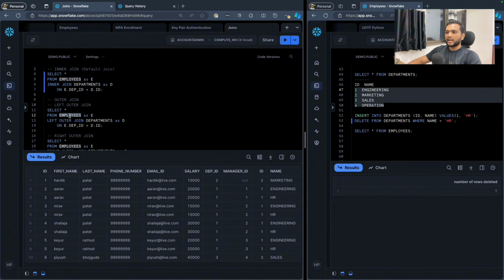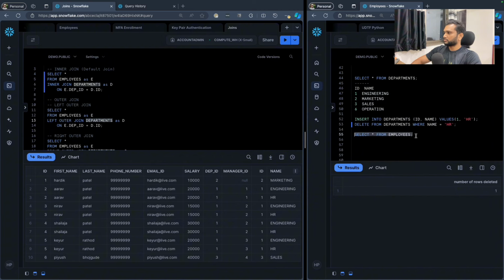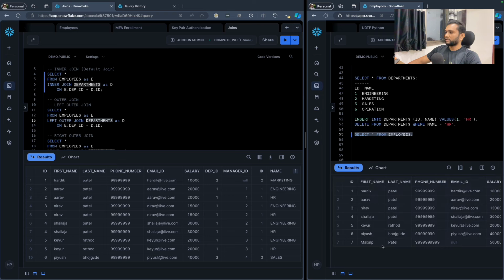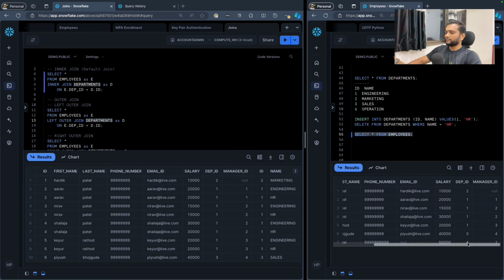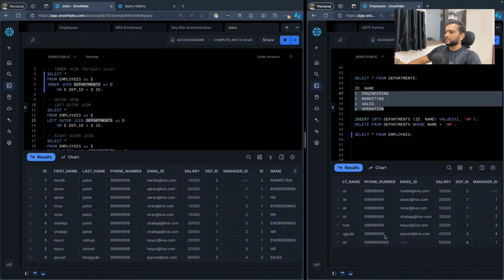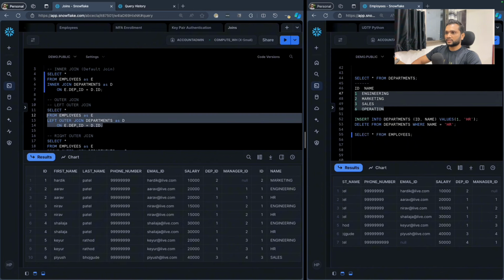Whatever employees have a department ID that does not exist in departments, the employee will still come as part of the result. For example, this 7th employee, Makal Patel, has department ID 4, but as you can see, there is no department with that ID. That means this record will also come if you use left outer join, but for the ID and name columns from departments, the values will be null. So let's run this command and you will understand based on the result.